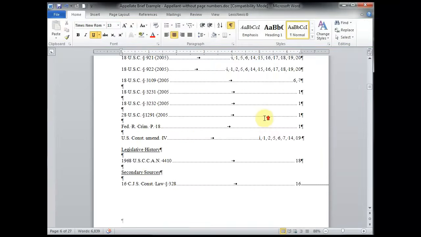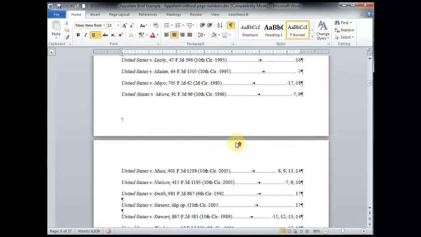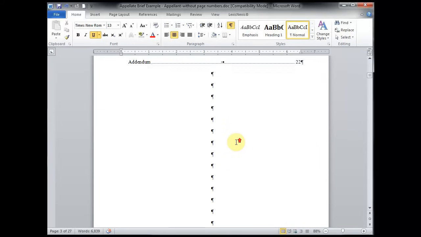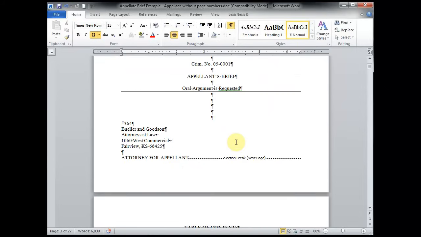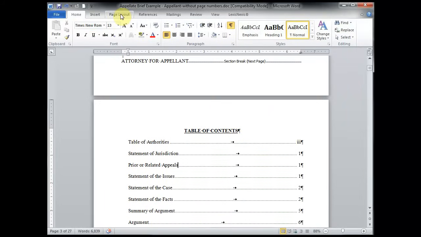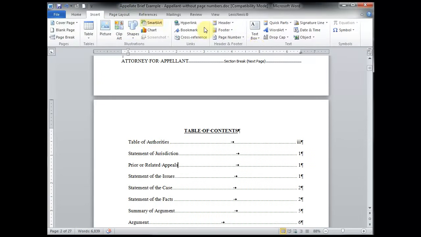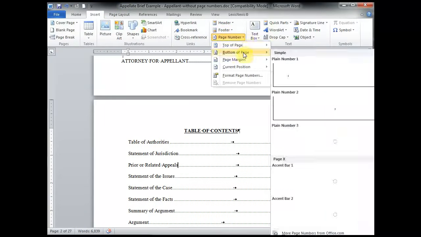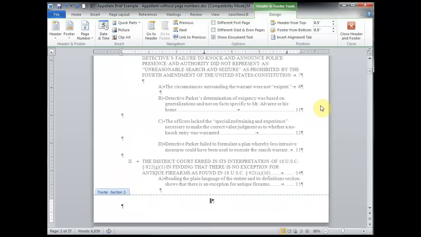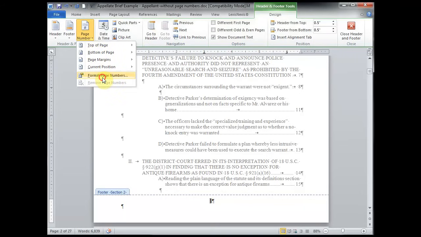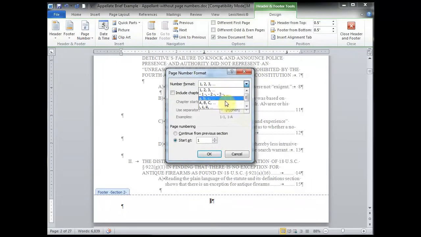Now I can click on my table of contents anywhere and insert my page numbers. I click on Insert, Page Number, Bottom of Page, Plain Number 2. You never want to change the formatting of the page numbers directly in the footer. You actually want to do them using the page number formatting tool, or it'll mess up your page numbers. So I'm going to choose the small Roman numerals.